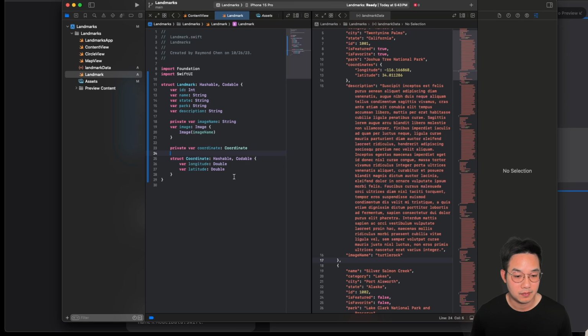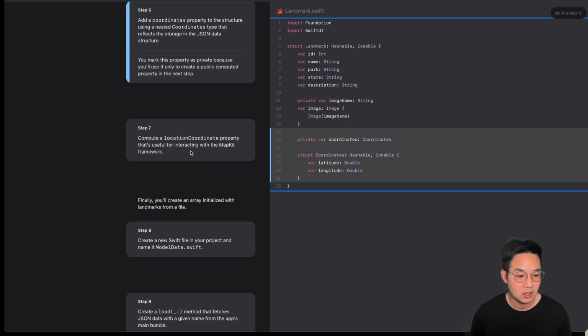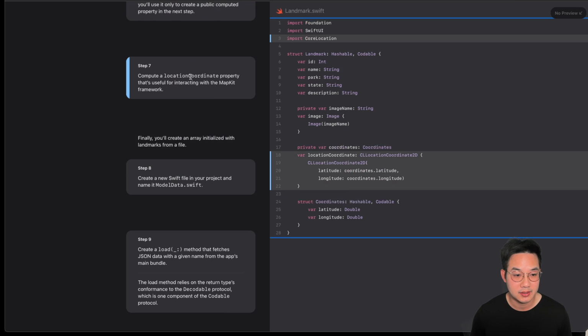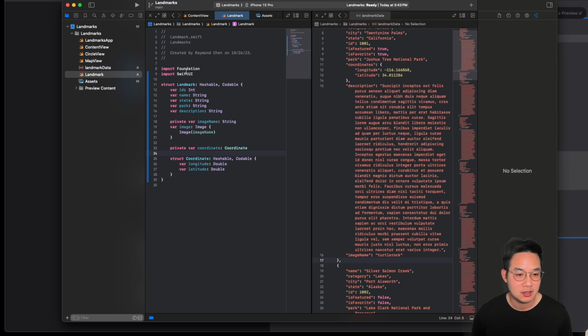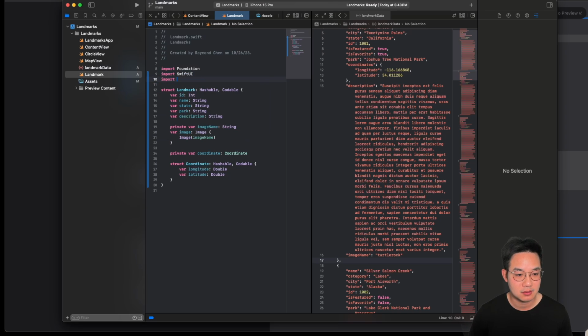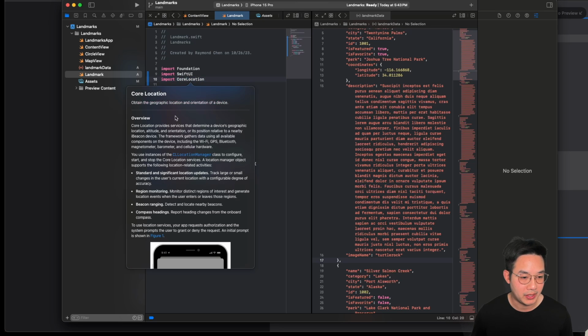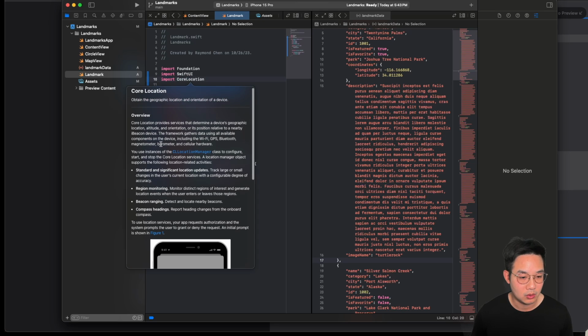Let's see. A computed property called locationCoordinate is going to be created, and we'll be pulling this from our MapKit framework. It looks like we're using CoreLocation instead here. That's interesting. Let's see what that means. So we're going to import CoreLocation. So this is a module. Let's learn about it. Okay, there's a lot to learn. So it provides services that determine a device's location. Oh, how do you do that?